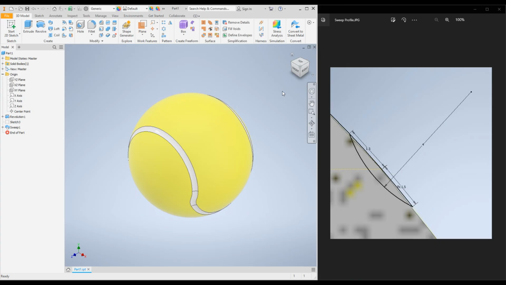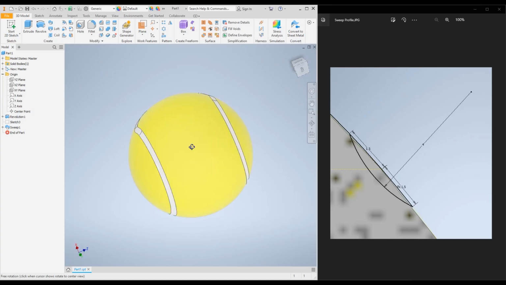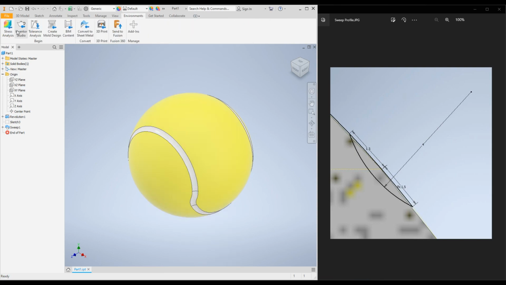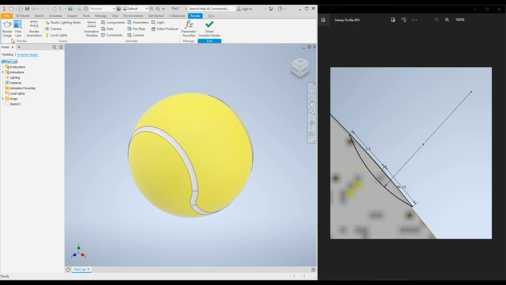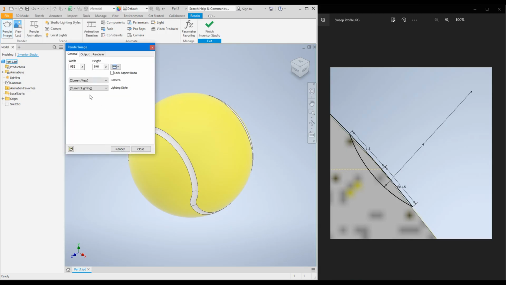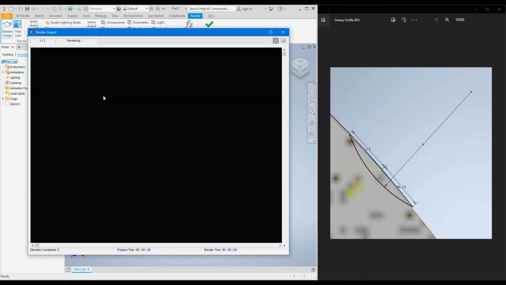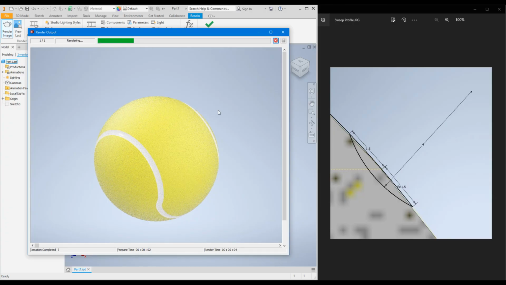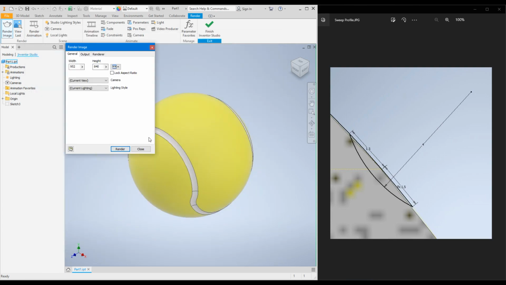Now you have created the ball with the right appearance. If you quickly go to the environment and go to Inventor Studio and simply render the image, I will use the default option, click on render, then you will be able to see a nice image with a more realistic appearance of the ball. Once it is completed, you will be able to save it as a JPEG file. I'm not going to wait until it completes. I simply cancel it.